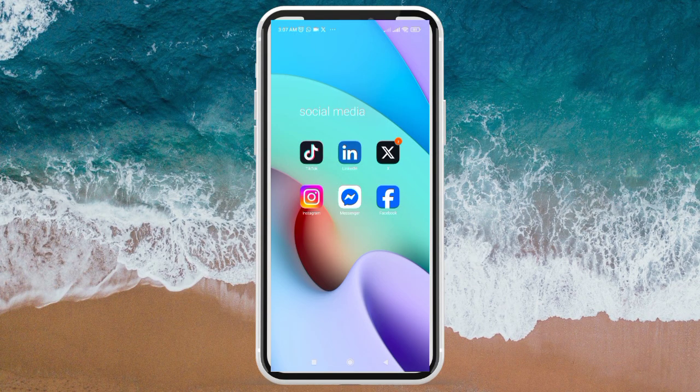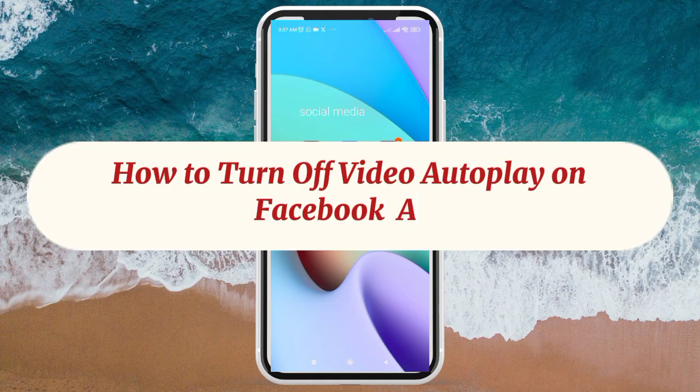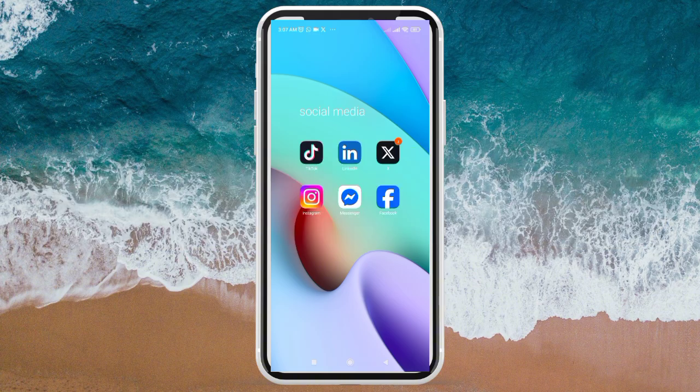For today's video, we're gonna learn how to turn off video autoplay on the Facebook app. This will be a very quick and easy tutorial. Let's start off by opening our Facebook app.